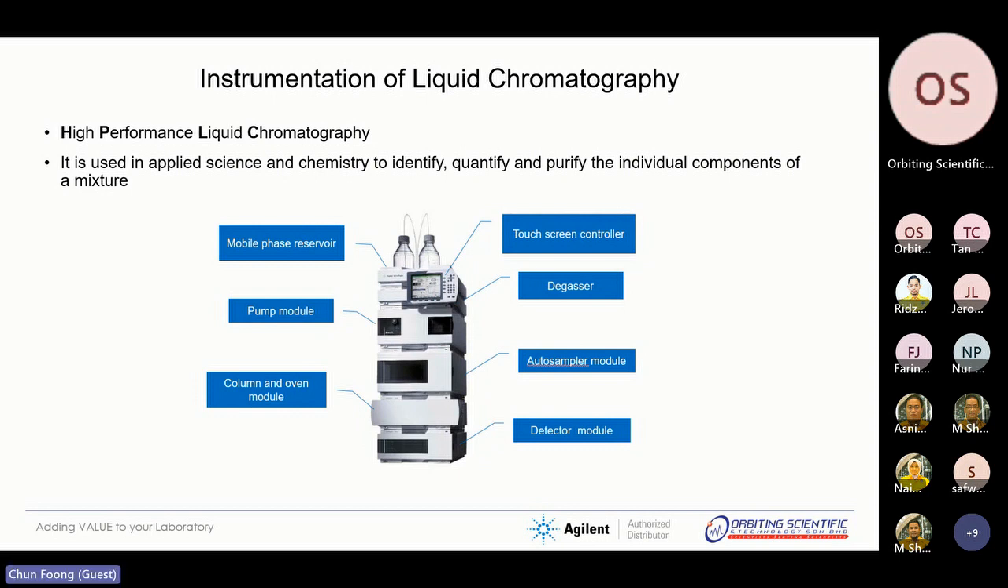Since all of you here are LC users, let me make a brief revision on the LC system. In the LC's instrumentation, on top we normally have a mobile phase reservoir, and it comes with the pump module. In the pump module, there will be the mixer and also the degasser.